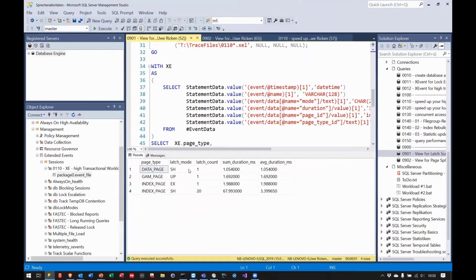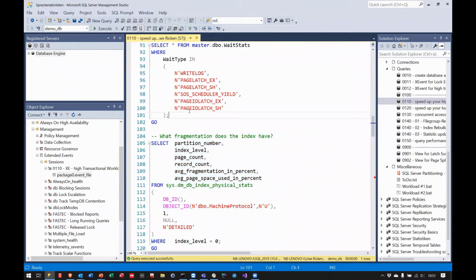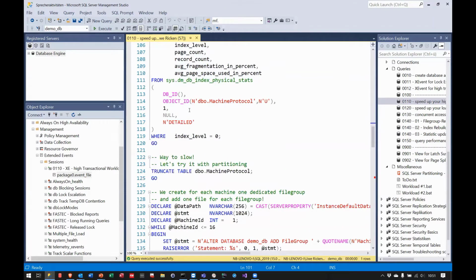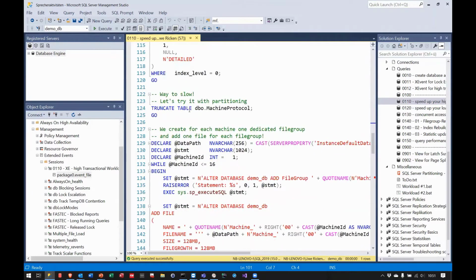Let's see this. You see here where we did have the latches, and in total it was 67 milliseconds on the index page, 1 millisecond. The average duration is 3 milliseconds on one data. This is, from my point of view, not a good result. We start this process again and try to make it a little bit better.